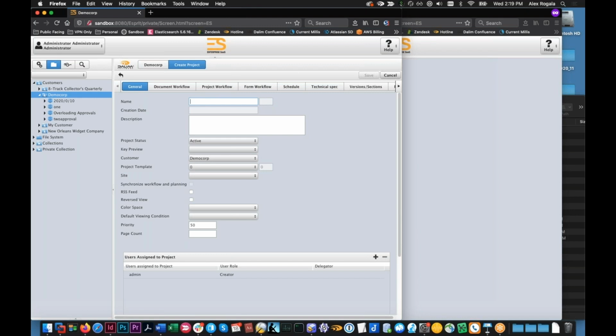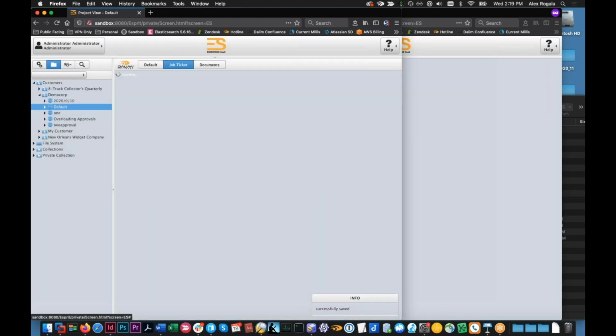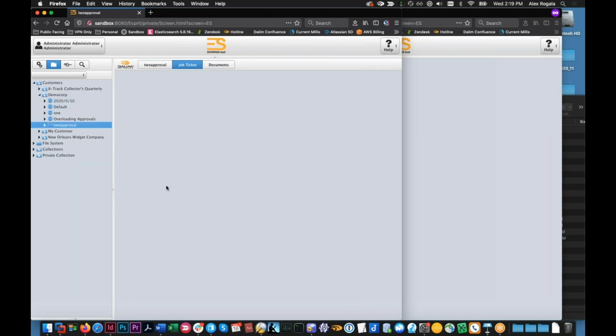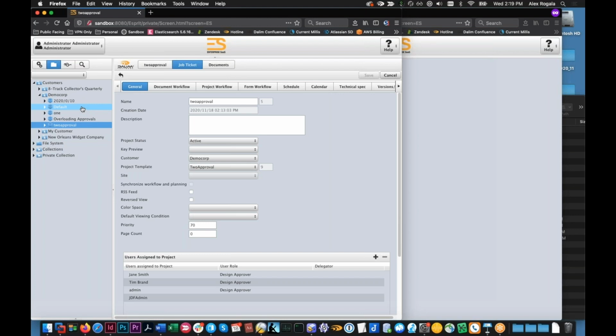So let's see here. I'm going to do, we'll do one with the default setup in here. So this is just the default project templates. I'm going to make one with, I think I have one in here with, yeah, my fancy templates.